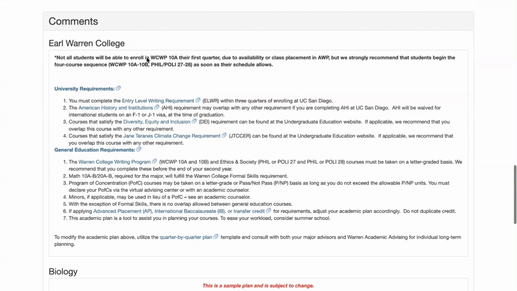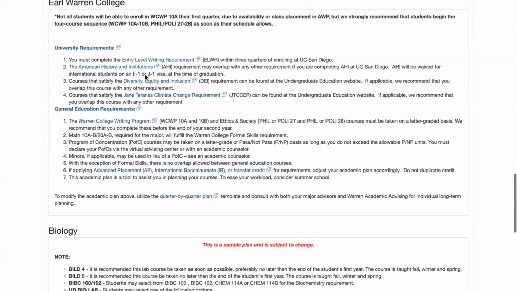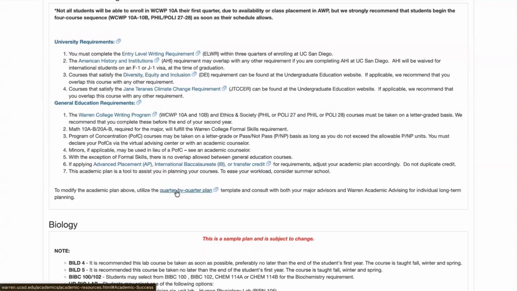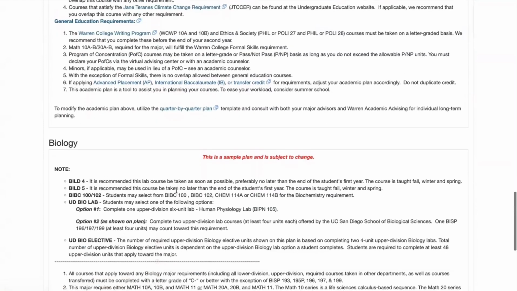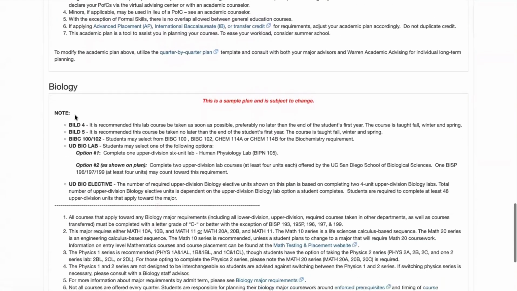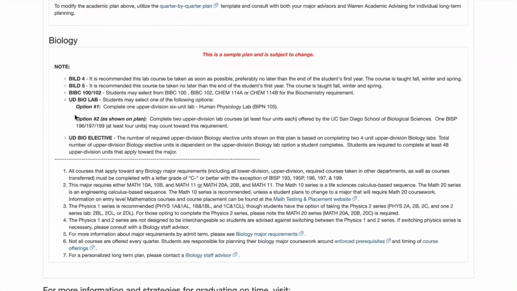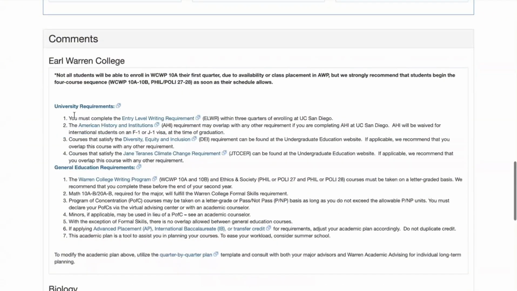You'll also see comments from Warren College with a couple of different helpful links, such as the quarter by quarter plan, which is a Google Sheet that you can copy and customize to make your own academic plan. And you also might see a note from your major department as well. But yes, this is how to use the academic plans tool.